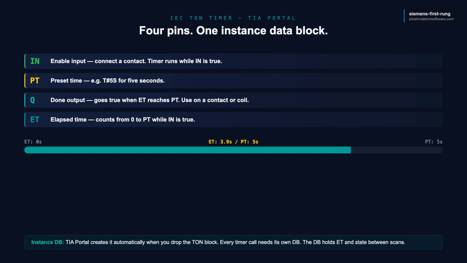ET is the elapsed time. It counts from 0 to PT while IN is true. When ET reaches PT, the Q output goes true. When IN drops, ET resets.